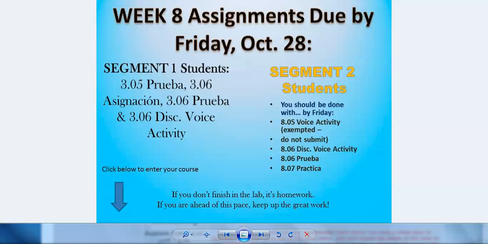So the forcing slide that you see when you log into your course shows you that you need to do your 3.05 prueba, 3.06 asignación, and then these should actually be switched, 3.06 discussion voice activity and 3.06 prueba. That's the order you see them in your list of assessments. So the 3.05 prueba and then these three 3.06 assignments are what we're going to work on right now together.